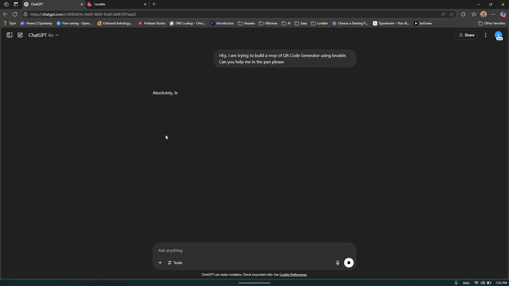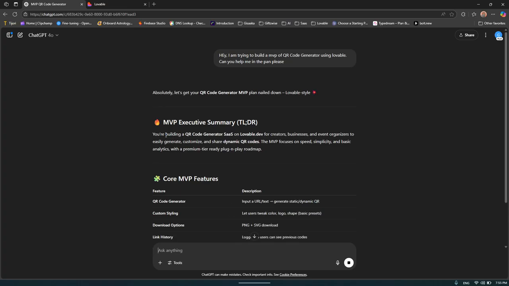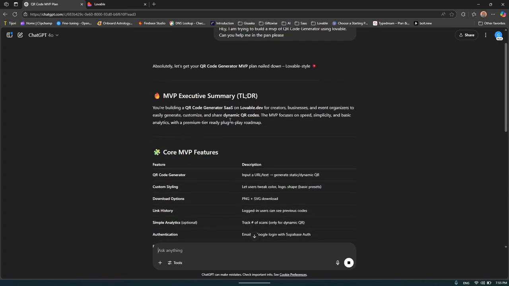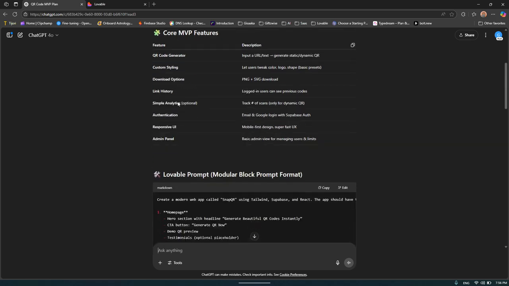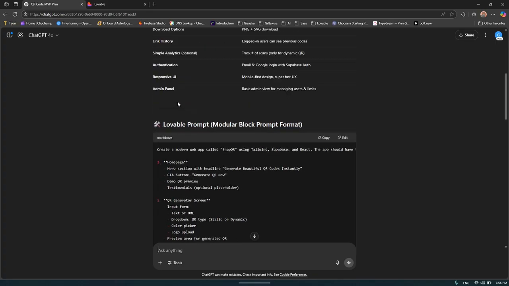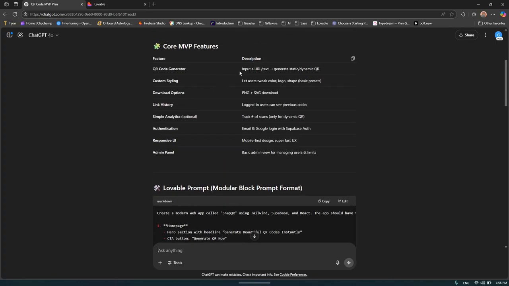Let's see what it's going to give. So it says, you are building a QR code generator SaaS on lovable.dev for creators, businesses, and event organizers to easily generate, customize, and share dynamic QR codes. The MVP focuses on speed, simplicity, basic analytics with a premium tier ready plug and play roadmap. So it basically gave me the core features.